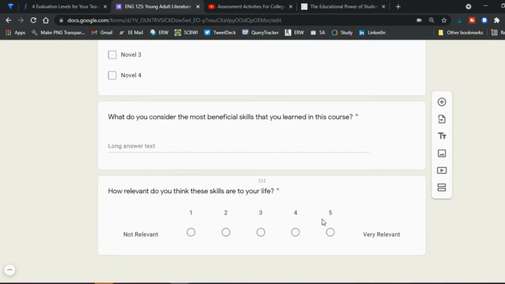And then you could also have questions like 1 through 5. So how relevant do you think these skills are to your life? And you can ask what skills they think are most beneficial that they learned in the course. So it can be really quick for students to fill out. That can give you a lot of really important data for your own teaching.